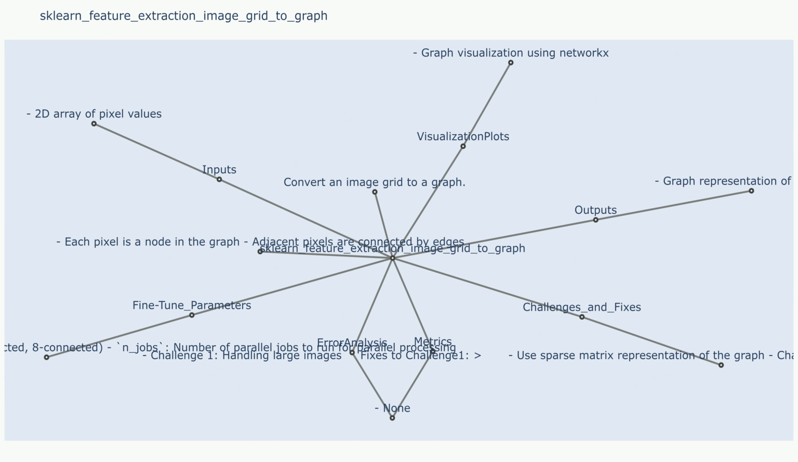Graph clustering: you can cluster the nodes in the graph based on their connectivity and similarity. This can help to identify different regions in the image.